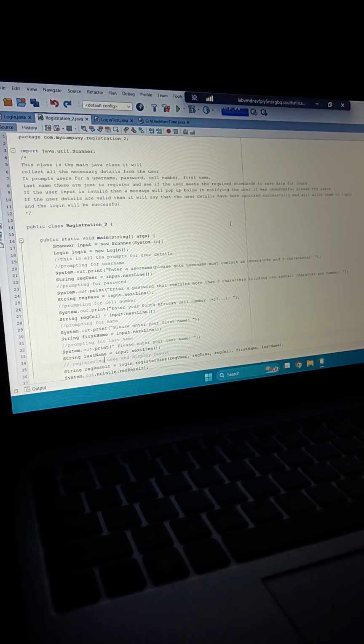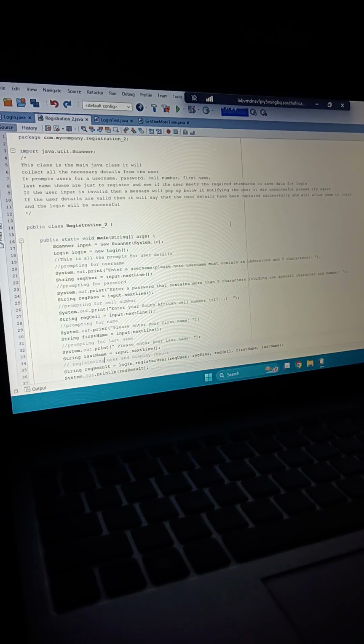I have created two classes for this particular console application. I created the registration, also known as Registration_2, and a login class known as Login. I've also created JUnit tests for the login class. First, I'd like to start off with the main Java class, which is our registration class.